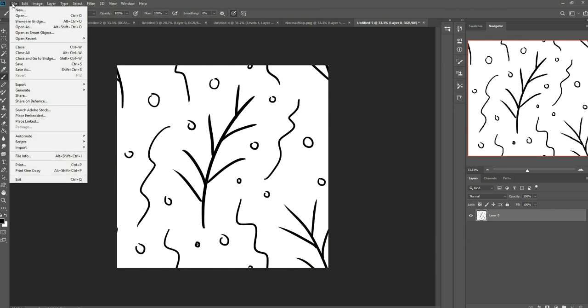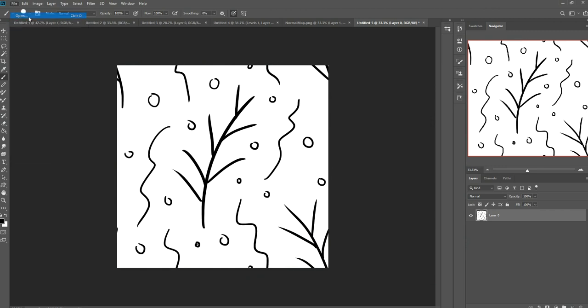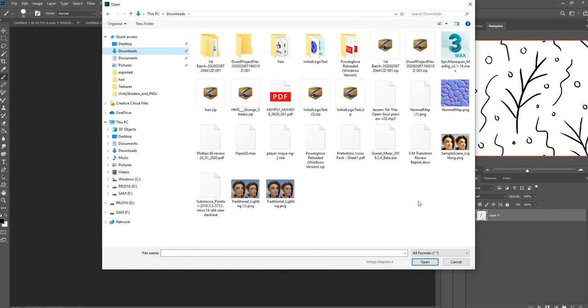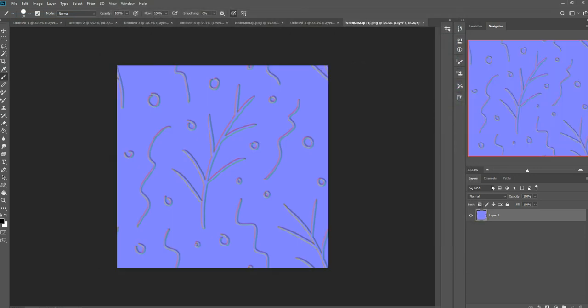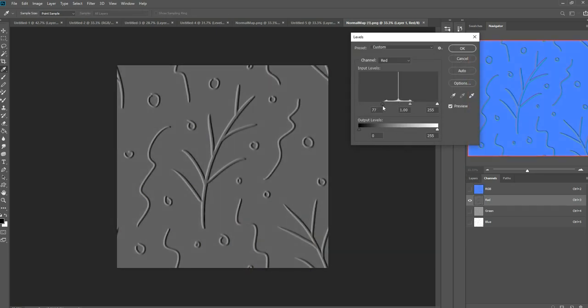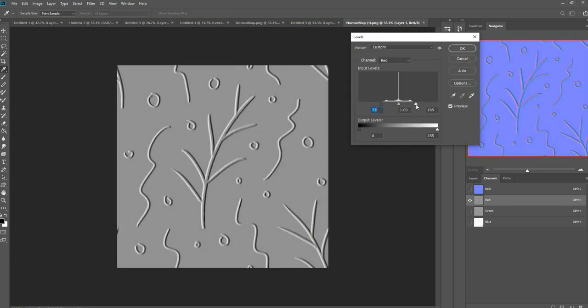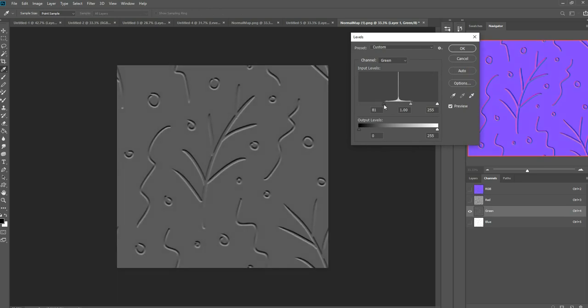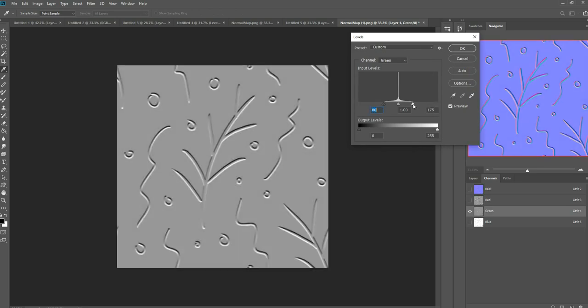I'm going to import or open the normal map. Just going to go into the red channel just to check. So it looks like the light's coming from the right, which is correct. So I'm just going to adjust these up a bit, like so, and same with the green channel.